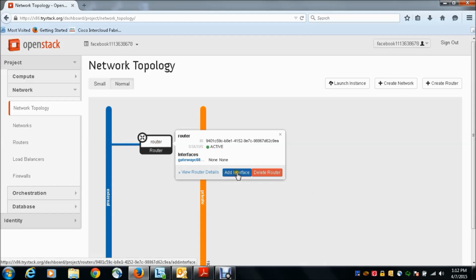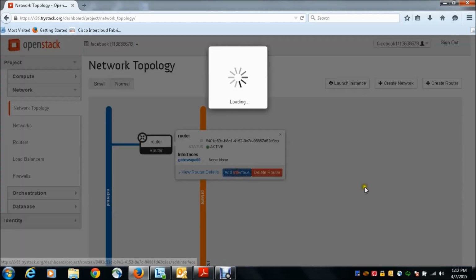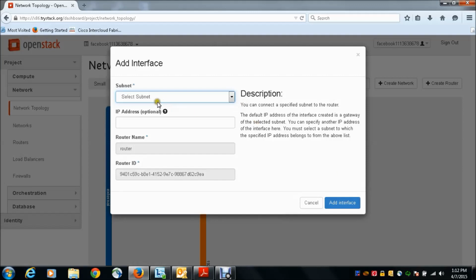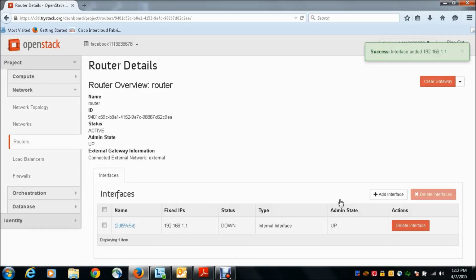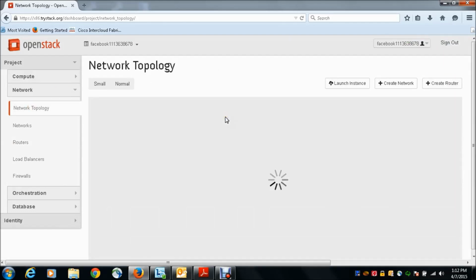Now add an interface to it, a local interface. So this is the select subnet, this is the subnet, and the IP address I call it 192.168.1.1. This is the gateway I give, and add the interface. You see now this is success, and go to the topology again and see what happens.